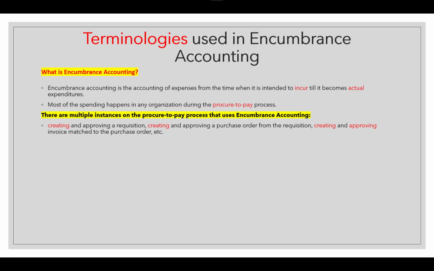Or you can start it from the purchase order, then make a receipt, then make an invoice matching to the purchase order or receipts. It depends on the matching type, either 2-way, 3-way, or 4-way.